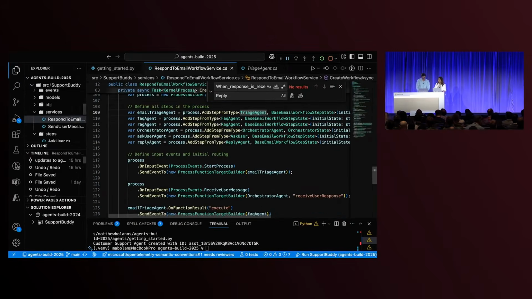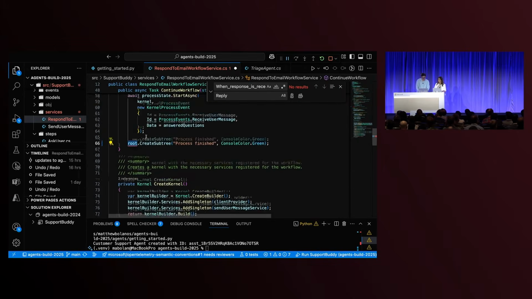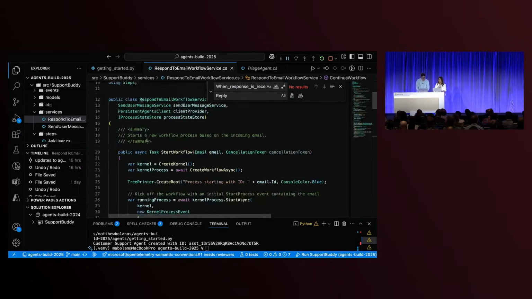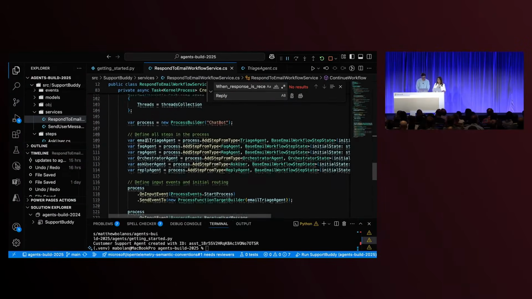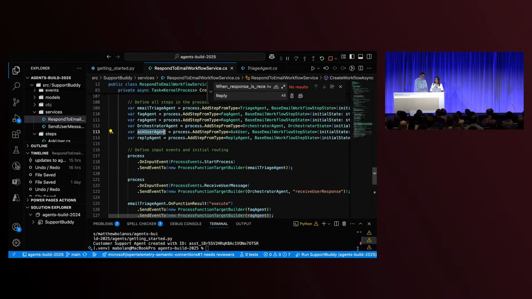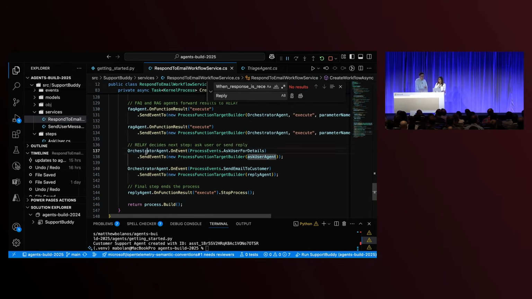So I'm going to go to our workflow, and we've added back in here the ask user agent, and the orchestrator agent now has a choice. Does it ask for more details from the user, or does it send an email to the customer? And with that, we're ready to try this out, Yina. Let's do it.